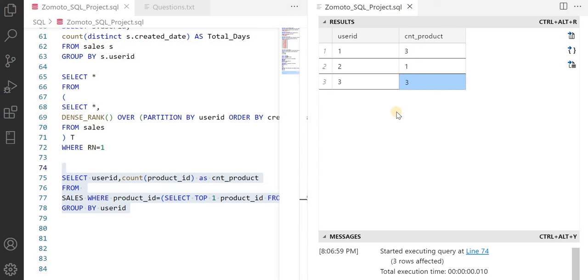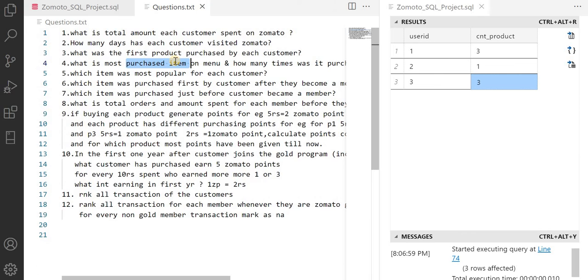Likewise, this is a CNT product, sorry, count 3. Okay, sorry, that's my fault. Okay, that is correct, right? Product ID that is filtered. Cool. Okay, we'll go to the next question.